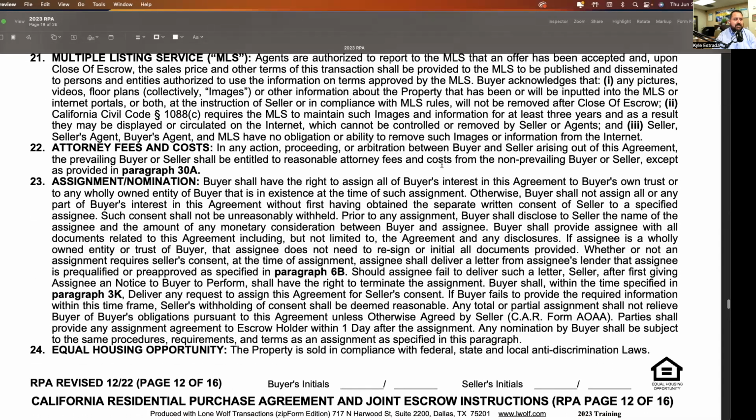Attorney fees and costs. Everybody's going to pay their own attorney fees. That's how that's going to work. Okay. The assignment and nomination. If you're not assigning it to your own entity, right? So we know that the buyer has the right to do an assignment in the first 17 days.